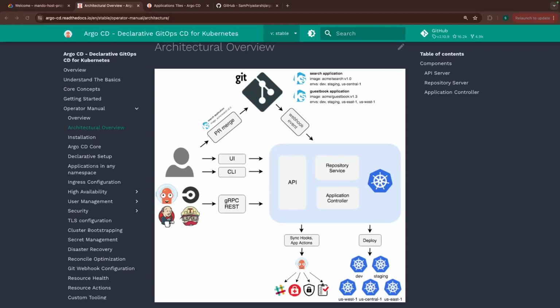The main responsibilities are application management, invoking of application operations like syncing, rollback, and some of the RBAC management, etc. And it is also responsible for authentication and authorization.